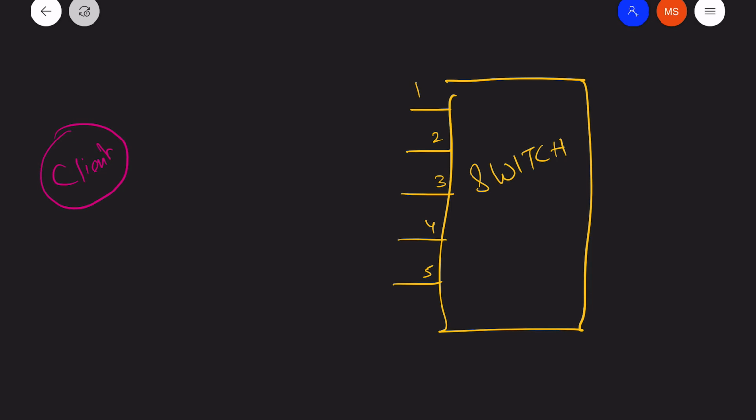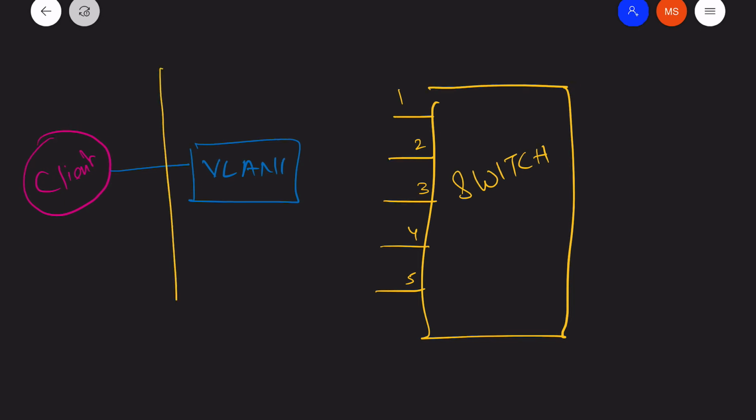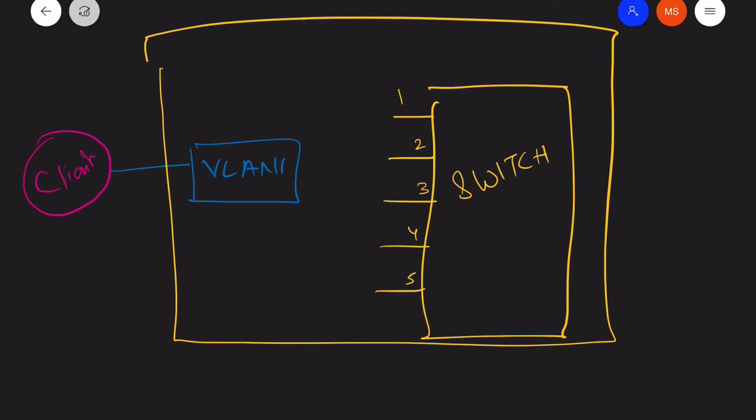But from the outside, the host, that is the client or PC or whatever it is, sees a single interface on the switch. That is, the client connects to a single interface only. It has a single MAC address also. This single interface is known as VLAN 1, and it's inside the realm of the switch. This VLAN 1, the virtual interface, resides in front of all the physical interfaces that are on the switch.